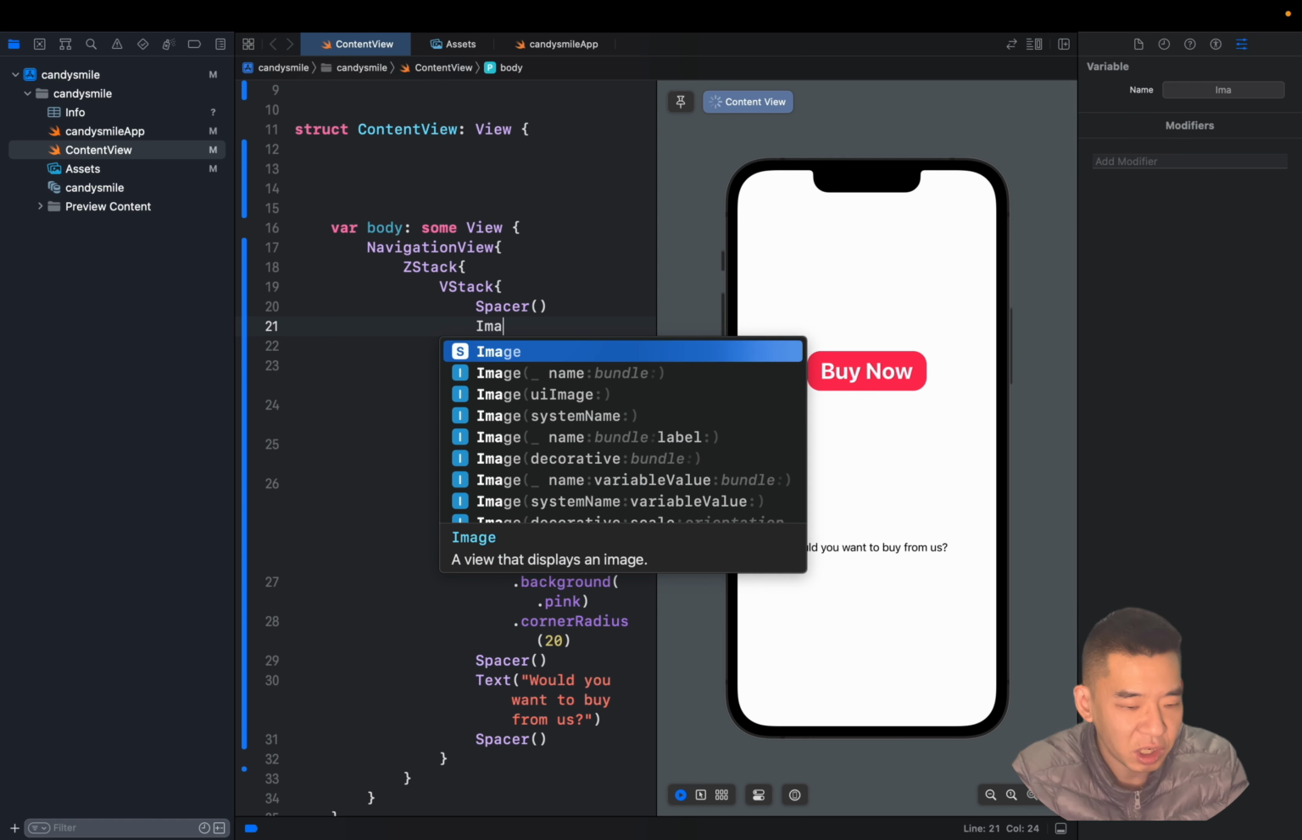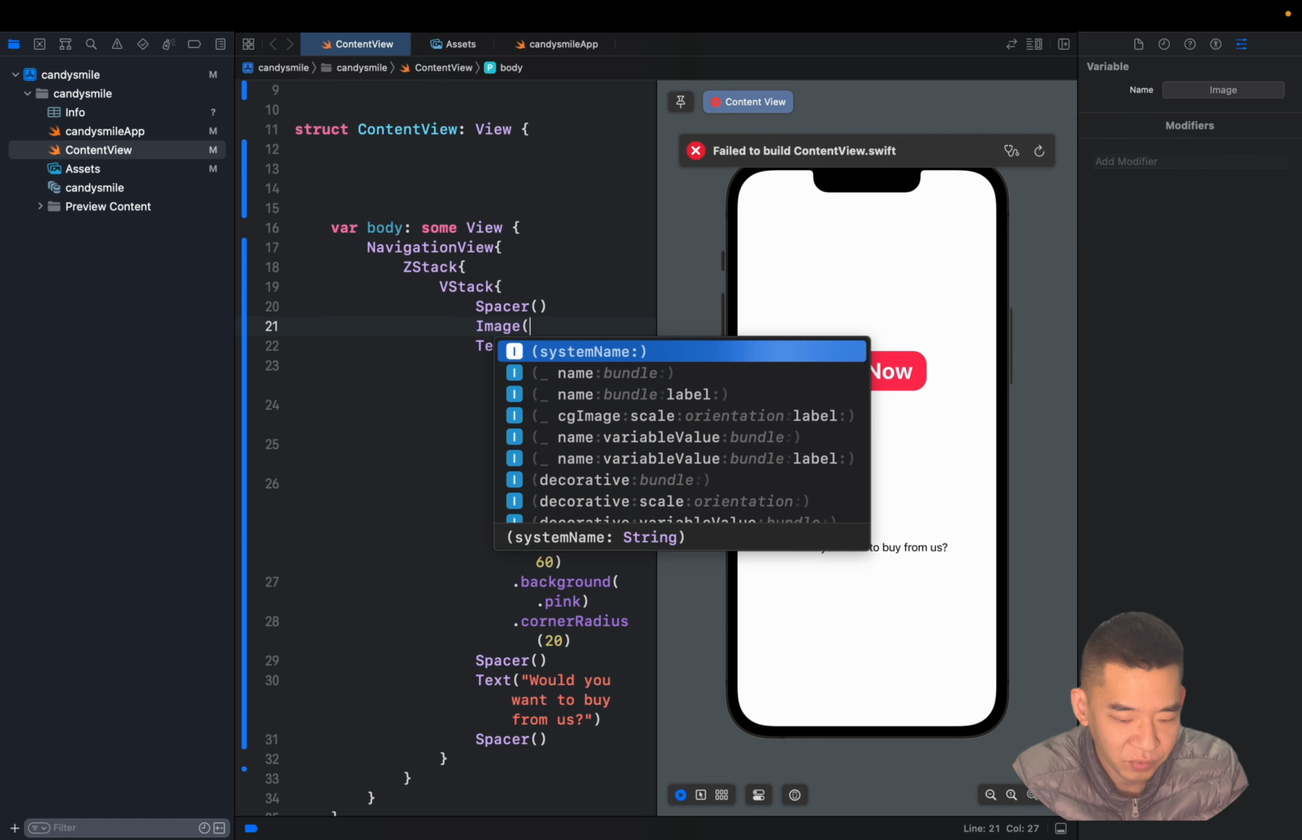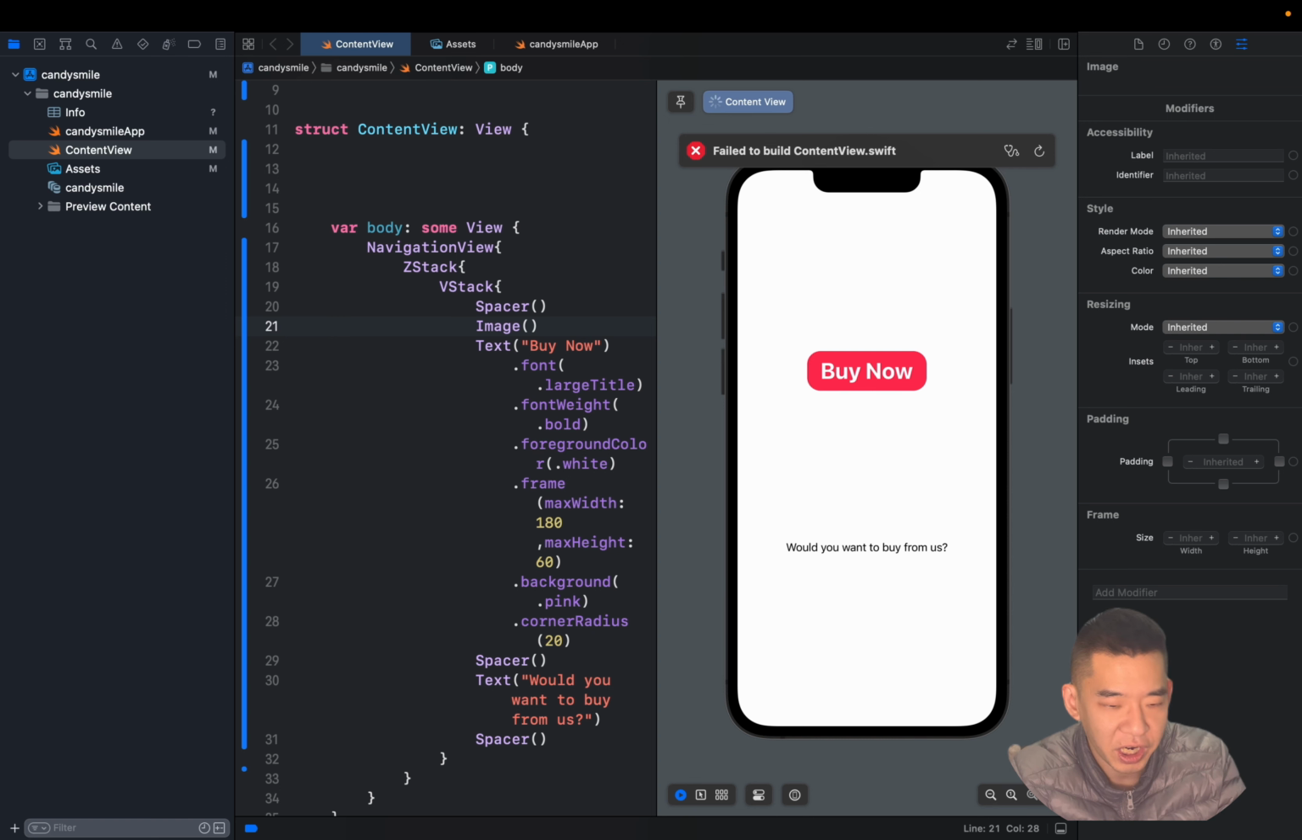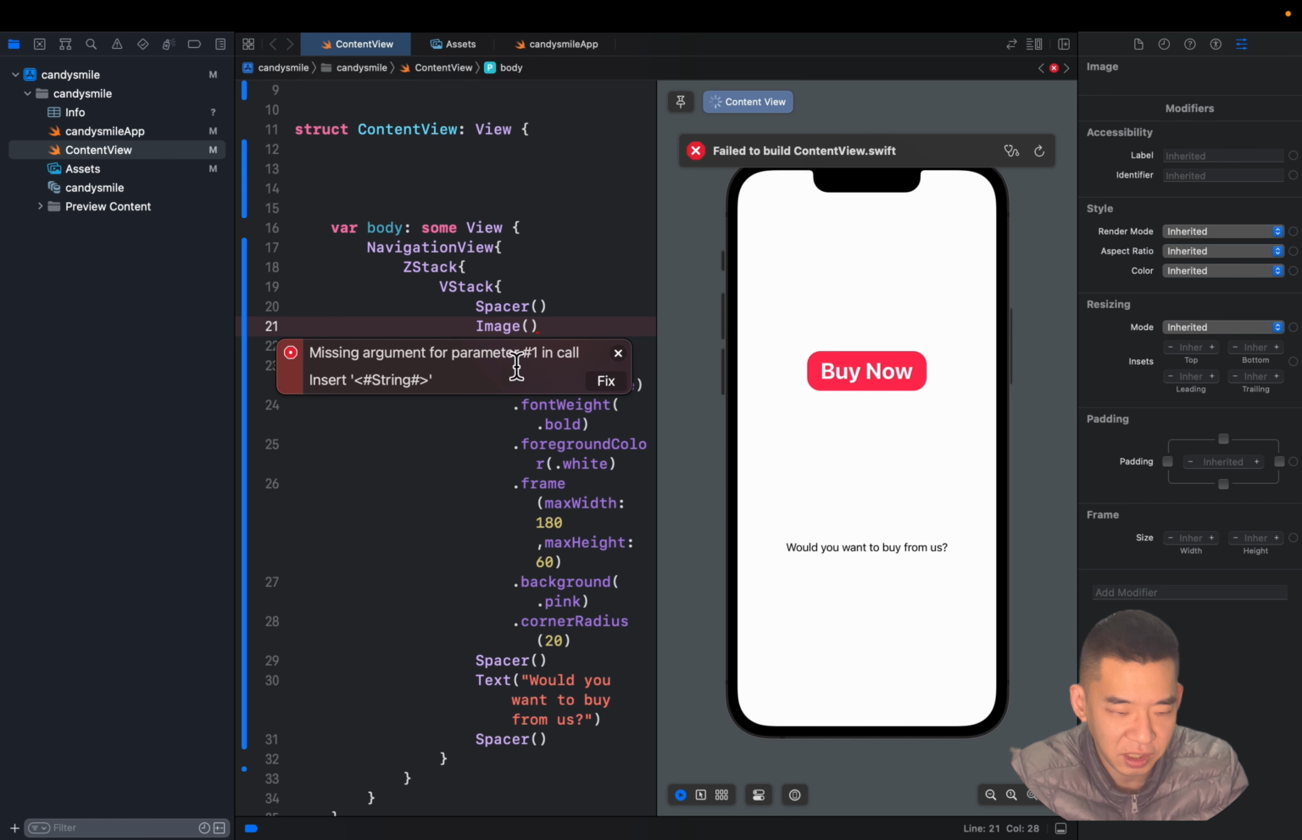So I'm going to put an image down here, and then I'm going to put a bracket. Now the problem is that it fails to upload because it says it's missing a string. So it does not know what picture you want to put in. Ideally, I would highly recommend that you download a picture that you want, name it, and then put it in the assets folder.